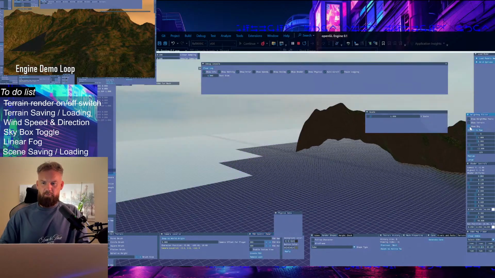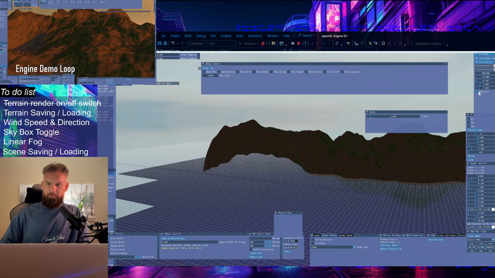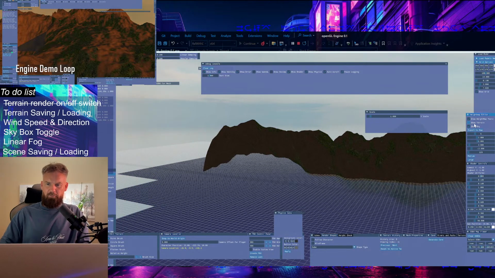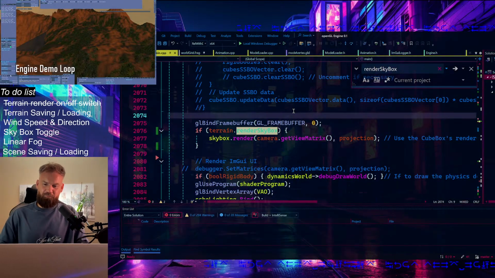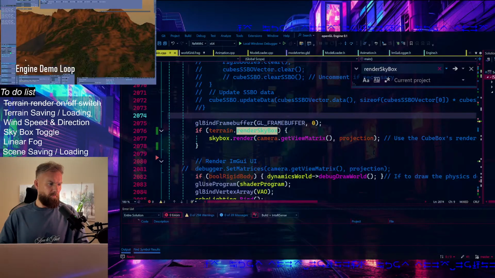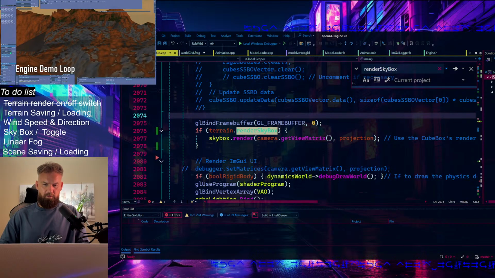Okay, so terrain. What I need to do, I've got a grid option here. I need that really next to all these switches for the sky and the terrain. So that's another thing I'll do. But that worked fine. Show toggle, skybox toggle, and skybox and grid toggle.